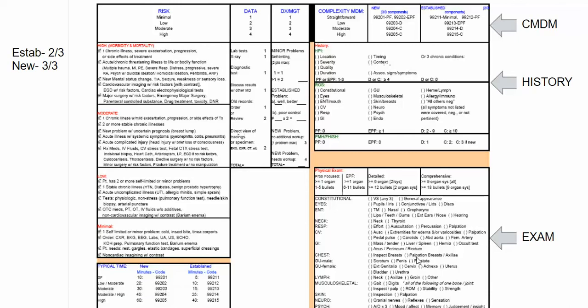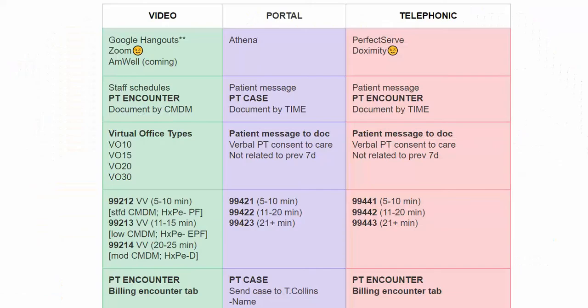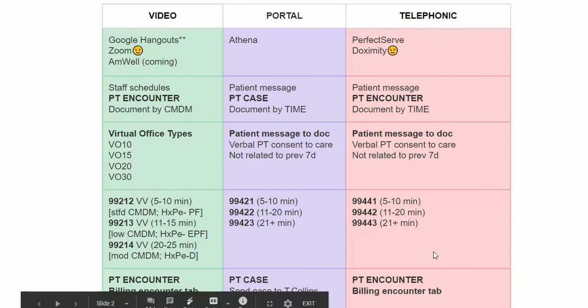All right, well, I hope this is a little bit of a refresher for the E&M side of this, but otherwise for the portal and the telephonic, we're coding by time.